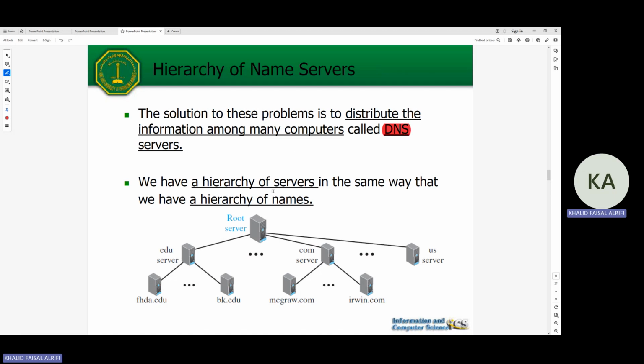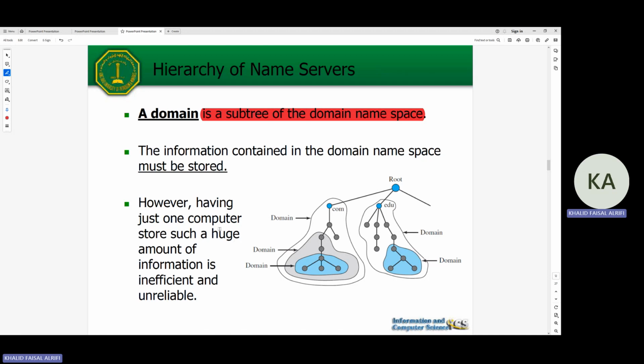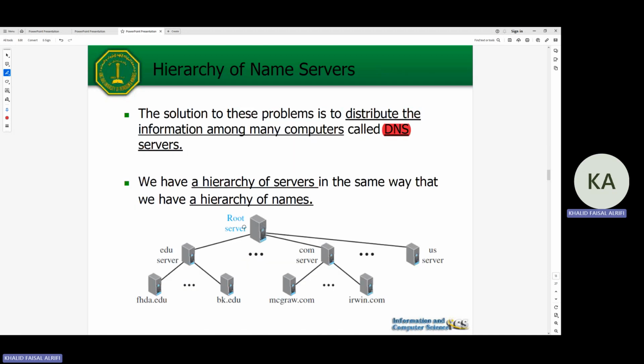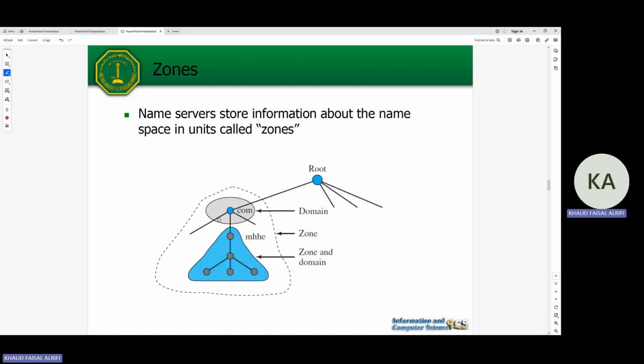We have a hierarchy of servers in the same way that we have a hierarchy of names. So instead of having one server, we will have multiple servers. The root server has its own server, then these have their own servers. They have a name, which we will take soon, the generic domains. And then at the end, the nodes also have their own servers and so on.